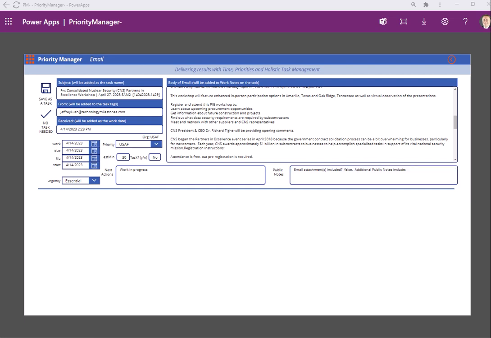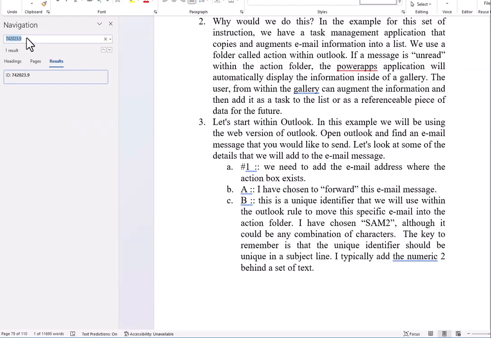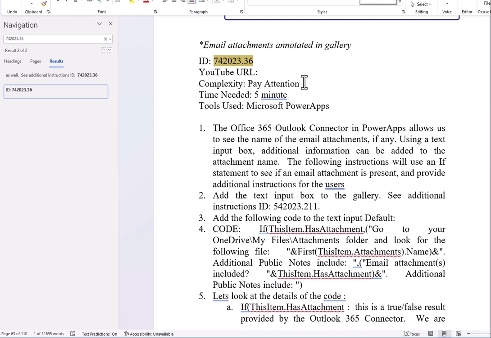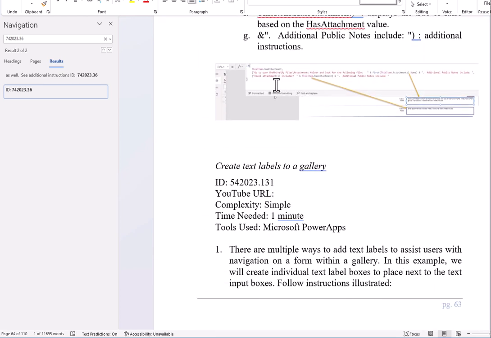We're going to open back up our document again and do a search within the book to see exactly where that is, and then again, I'll show that to you. So here, we're going to add email attachments annotated in a gallery. And so you see it right here.